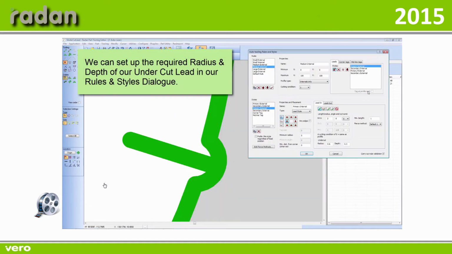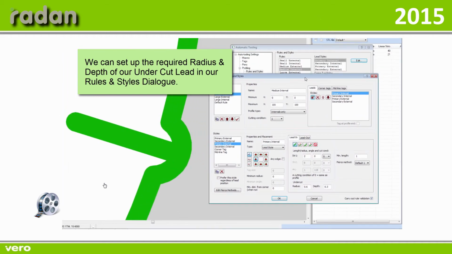Right, let me just show you where we set this up. So in our rules and styles dialog box under lead-in, you can see here we have an undercut property, and there I'm specifying the radius and then the depth that I want that to go.